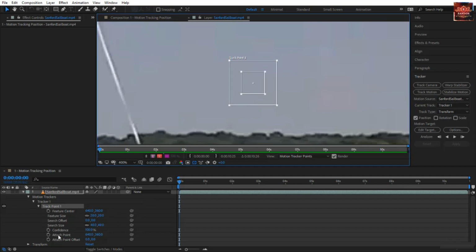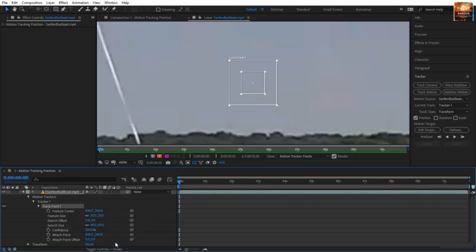And you have the attach point. This is the position of the attach point. Notice now it's in the middle of the composition. You have over here the confidence. Higher values means that After Effects is very confident in its analysis for the track point. Lower values like 2 or 3%, it means the track point is lost completely. You can't see where it is. So the confidence is an indication of how good is your track point in terms of the feature size and the search region.